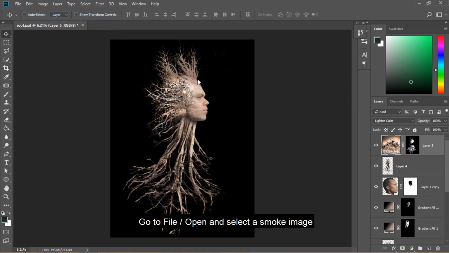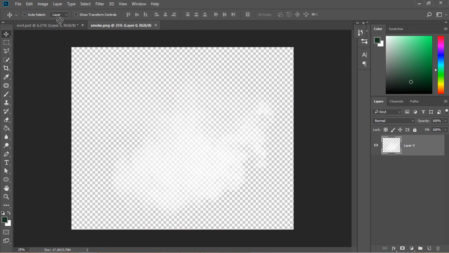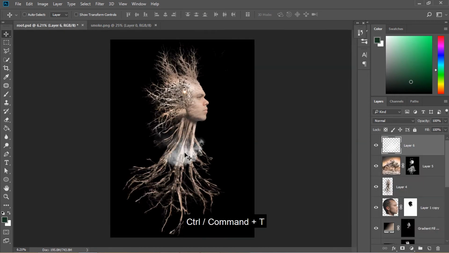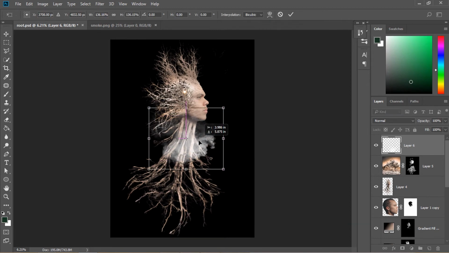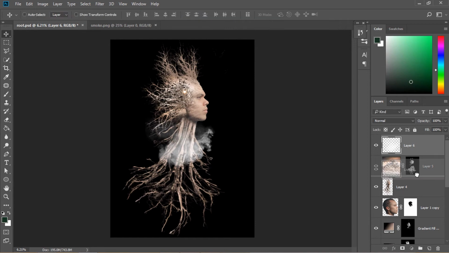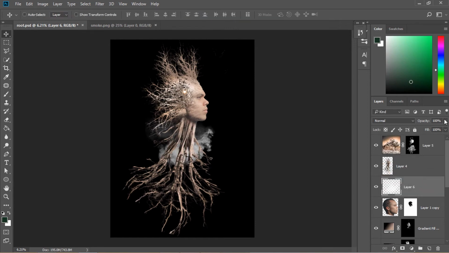Go to File, Open and select a smoke image. Ctrl or Command and T scale the image bigger. Opacity 17%.